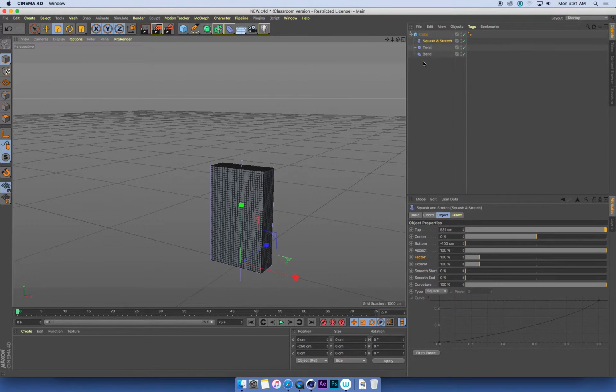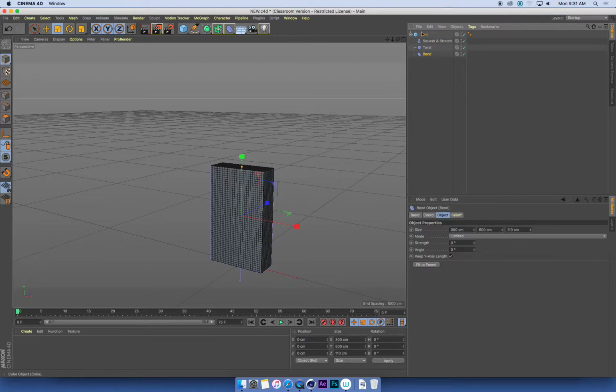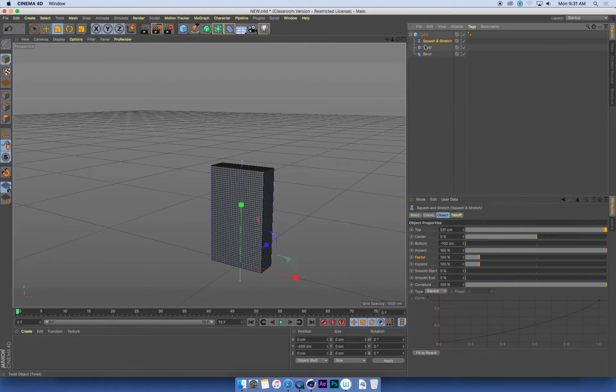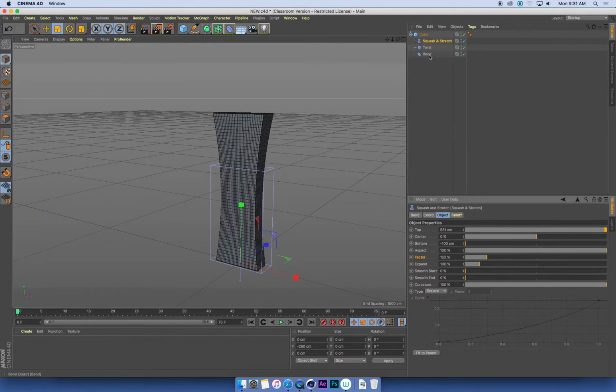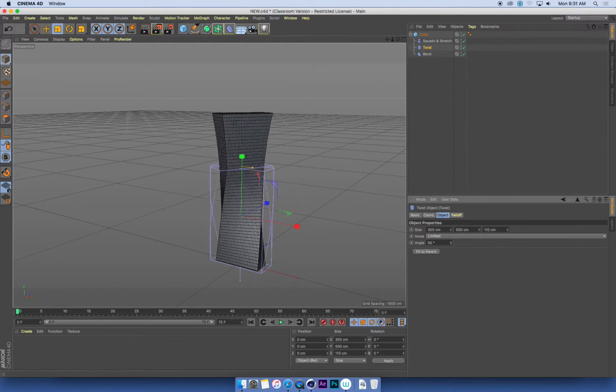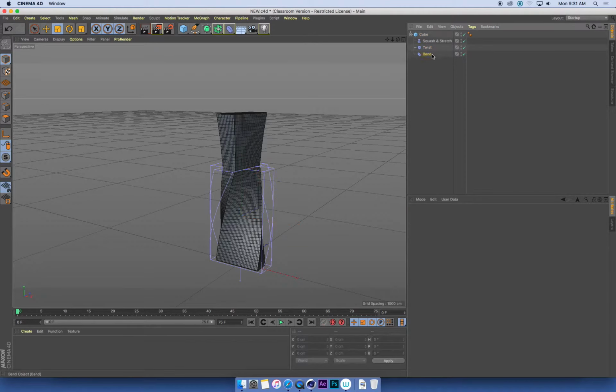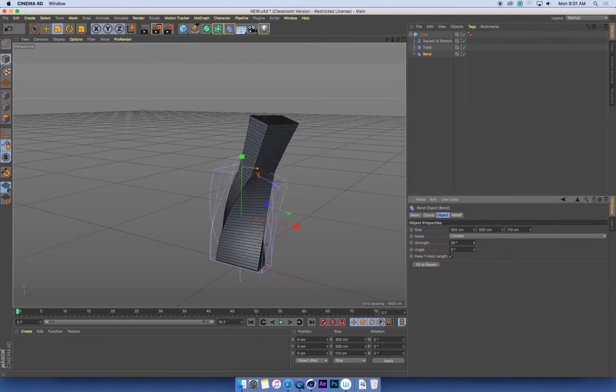our serial box character. Now, the other thing that's really important is the order that these deformers work in. Cinema 4D, when you've got a bunch of deformers on an object, calculates them from the top downwards. So it'll do the squash and stretch first, then it'll do a twist if we've got a twist, and then it will do the bend if we've got some kind of a bend built into it.